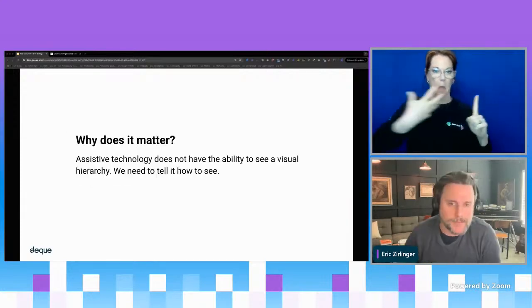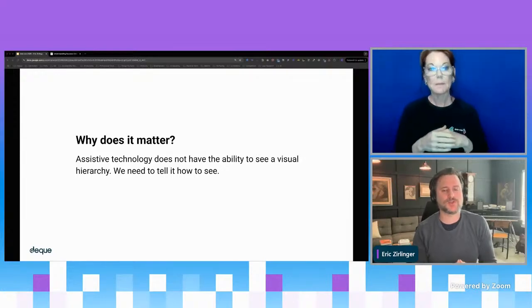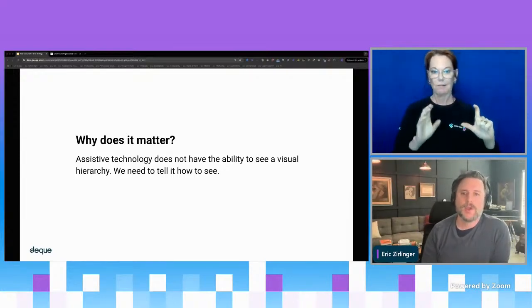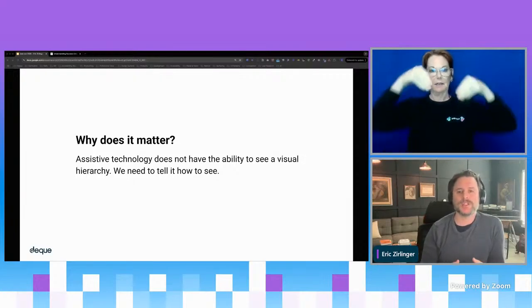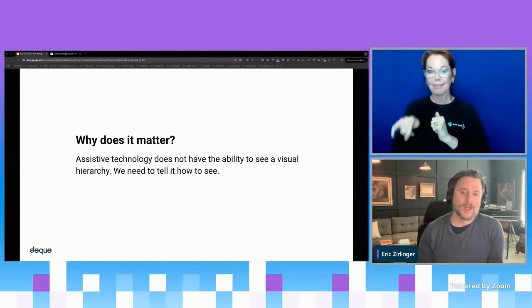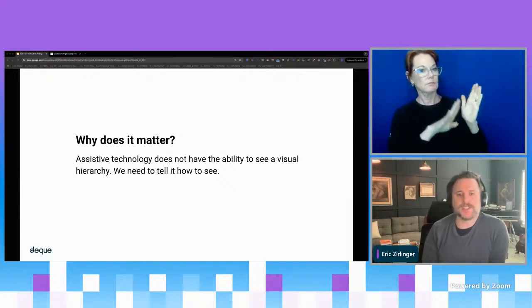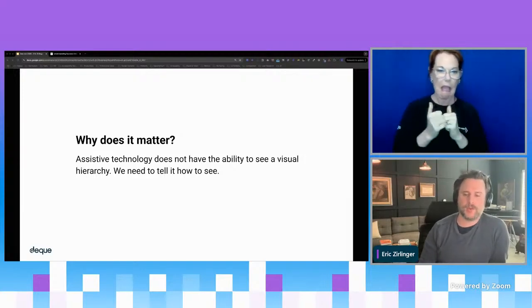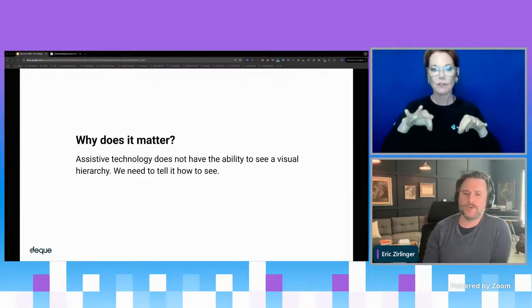So why does it matter? Well, assistive technology like screen readers do not have the ability to see a visual hierarchy. We need to tell it how to see, and we need to communicate that to our development team. Designers spend all of this effort designing a solution to help users solve a problem. We discover, we define, we iterate, we refine, right, as we're moving through this.